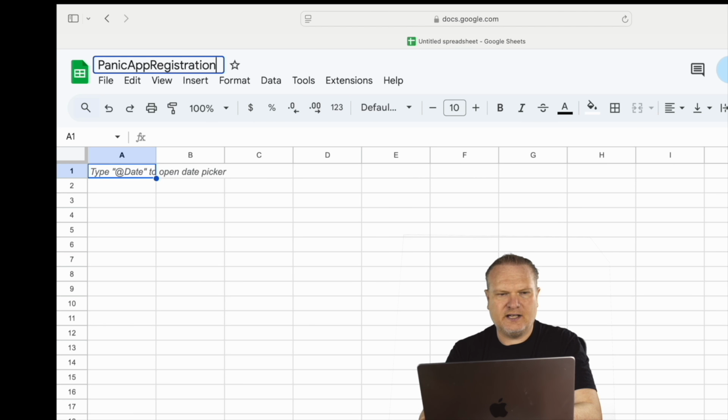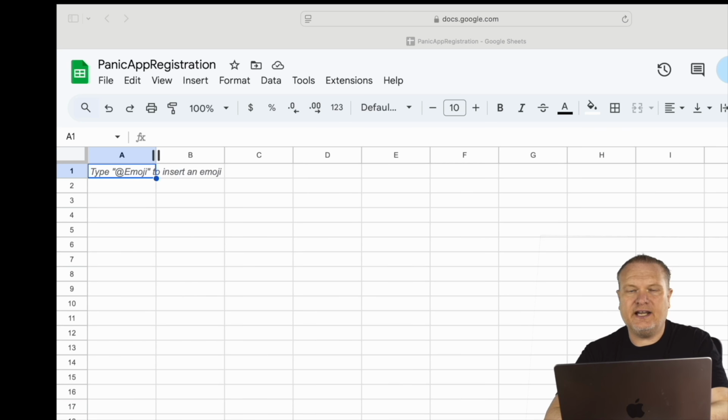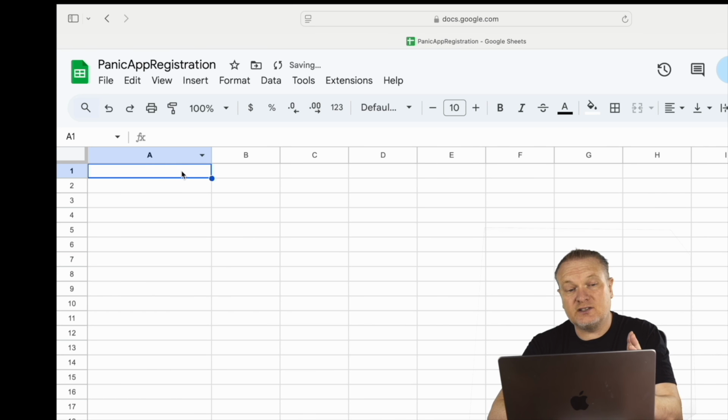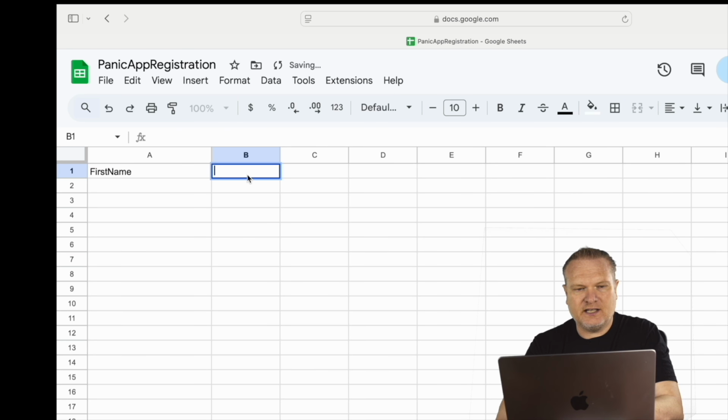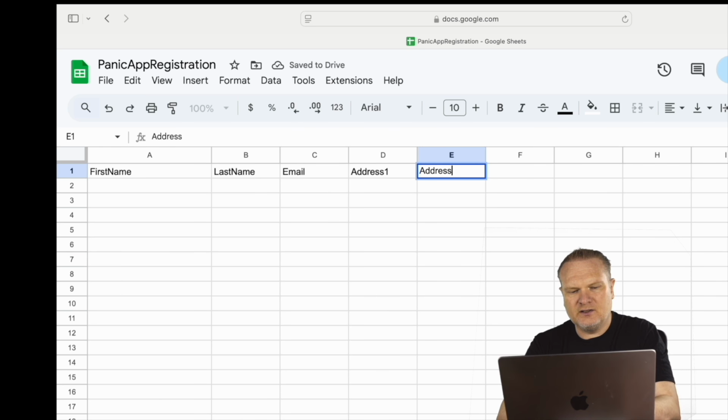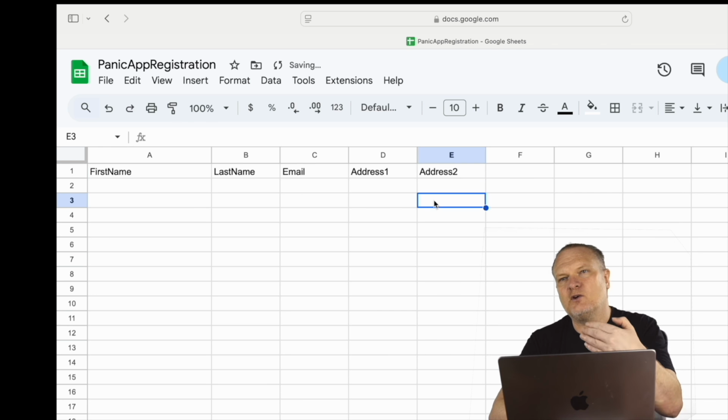Registration, like that. So let's include headings for the various fields. This denotes the information that the user will enter into a submission form to register to use the Panic app. So we want first name for the first field. And in the second column, we want last name, like that. And then we want email in this field here. And then address 1, and address 2. So only 2 fields regarding the address, because I'm basing this on an example for an informal settlement.